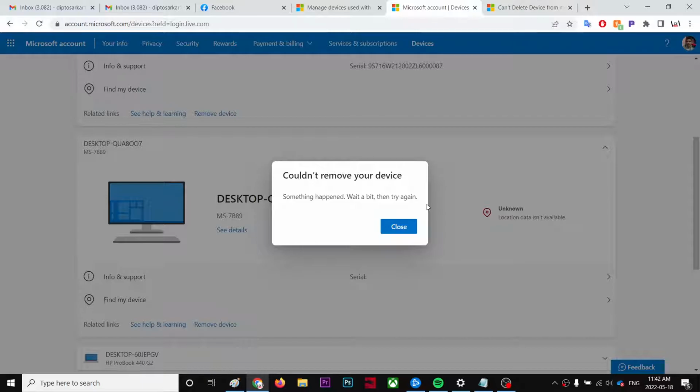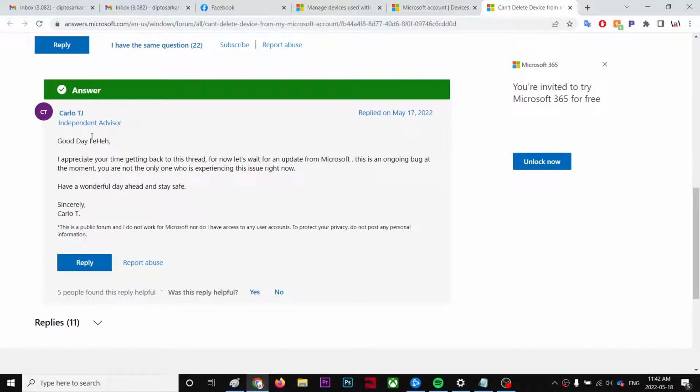The only thing you can do is wait, because I saw a thread on the Microsoft community, and here it said, this is an independent advisor said: let's wait for an update from Microsoft. This is an ongoing bug at the moment. You're not the only one who's experienced these issues.